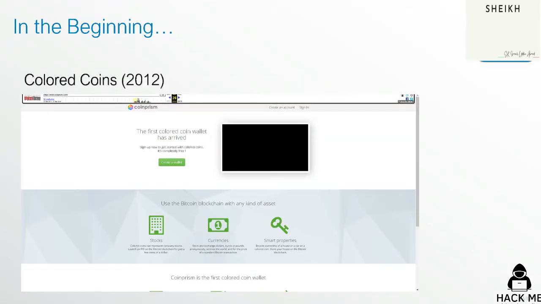Everything started with colored coins. The first decentralized cryptocurrency was Bitcoin, but Bitcoin was fungible. Now people were trying to find ways in which they could actually transfer assets. The first such attempt was colored coins from 2012.